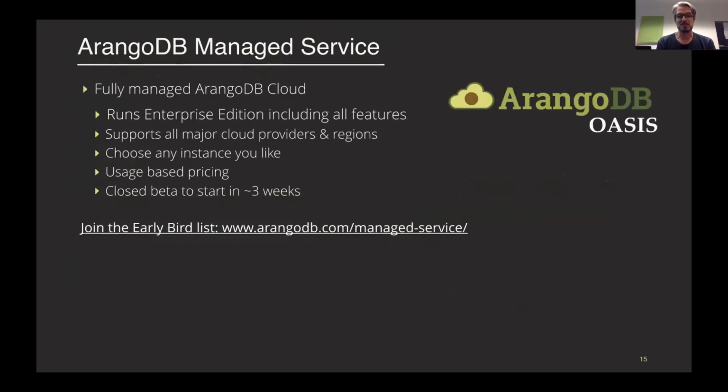So, as I was introducing already, we will launch a managed service. It's a fully managed ArangoDB cloud. You decide which cloud provider of the supported ones you want to go with. I think the first supported ones will be Google, AWS, and then for the GA version, definitely also Azure. Choose your region, your cloud provider, the instances that you want. It's completely self-serving, and the pricing will be usage based.